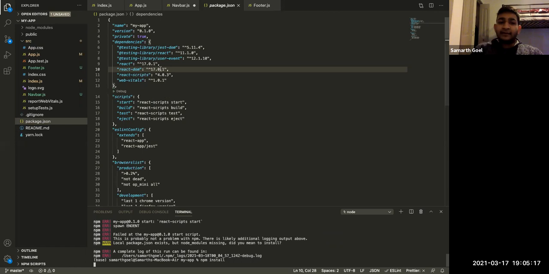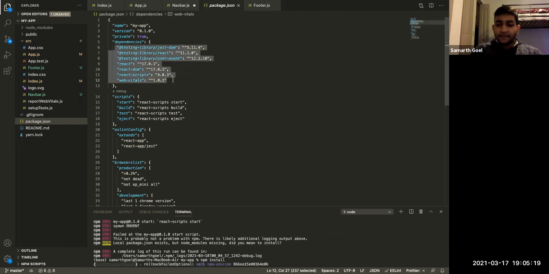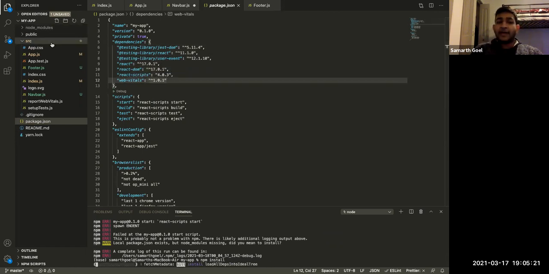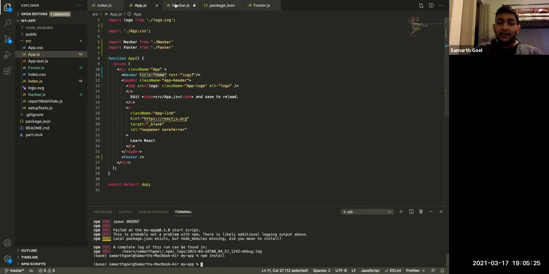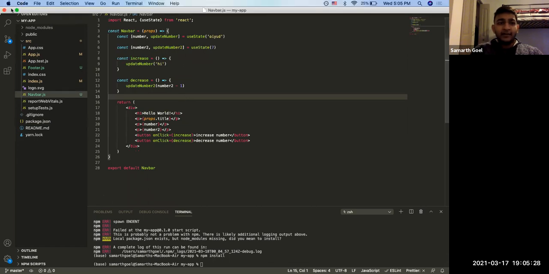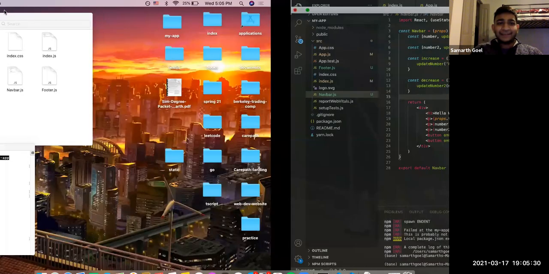And all this does is install all of these dependencies into node modules so you can actually start using and writing React. All right, cool. So one last thing before we finish. I'm going to show you what some real React looks like.